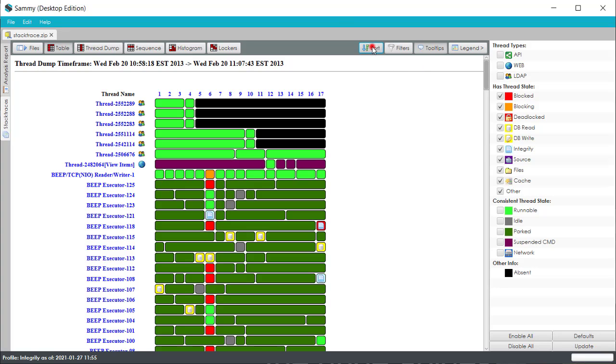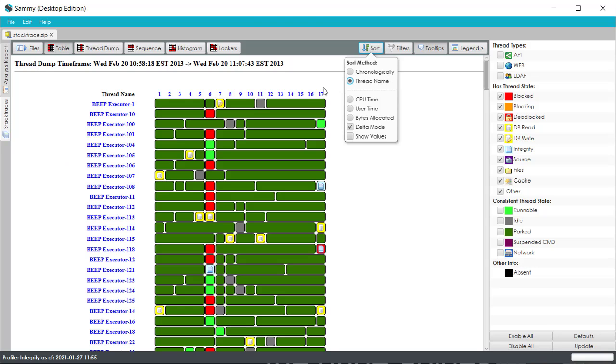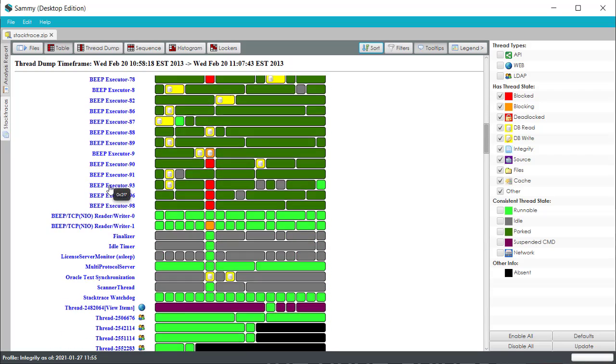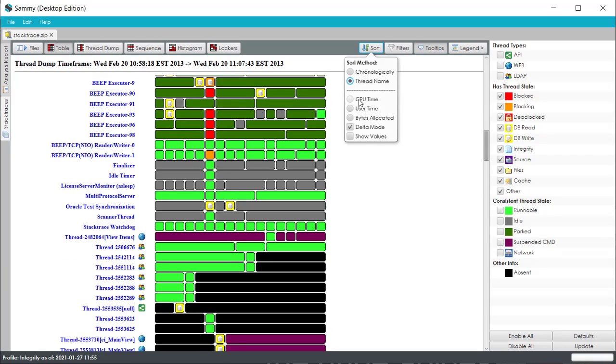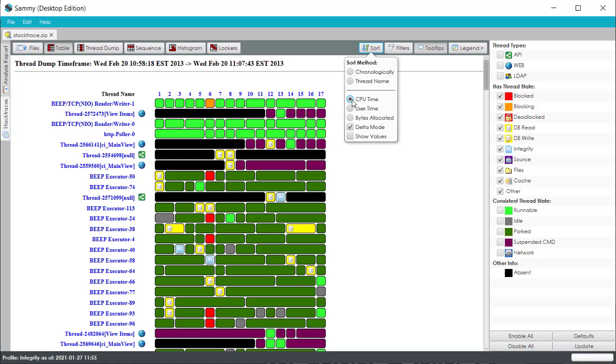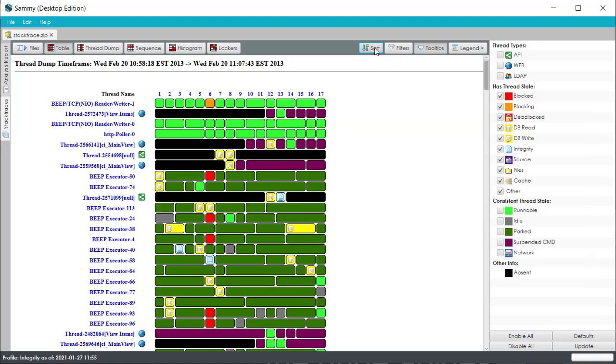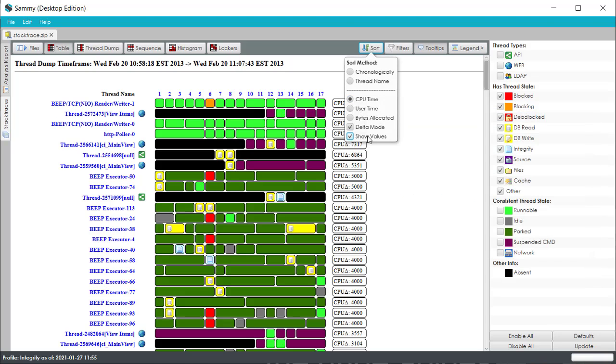And now I can sort the list based on various options. So by default, it's sorted by chronological order, so the order that the threads were created. I could sort by thread name if I want. You can see there, you get all these beep threads first. Or I can sort by CPU time. So the threads up here are the threads that have used the most CPU time. I can enable the show values as well, so you can actually see the values that we're sorting on.